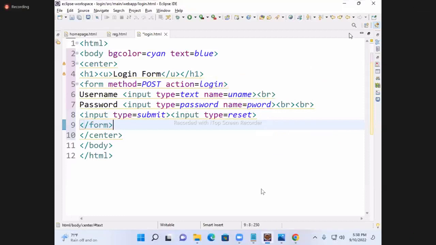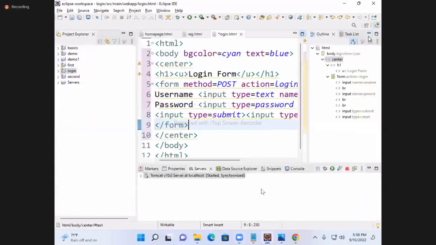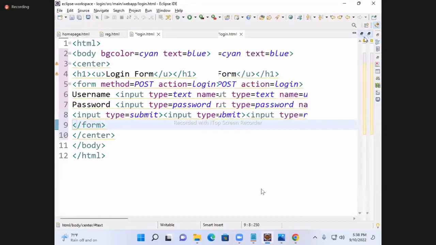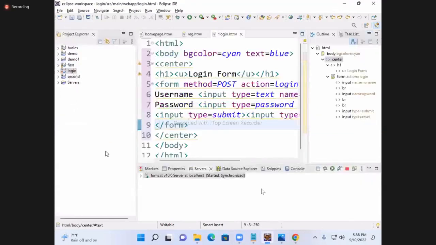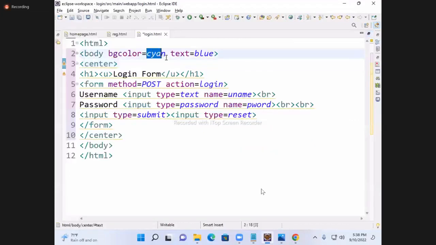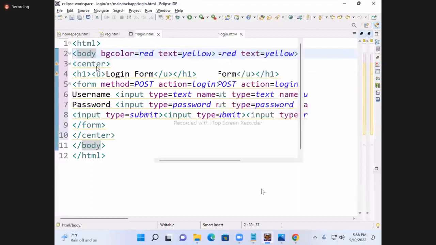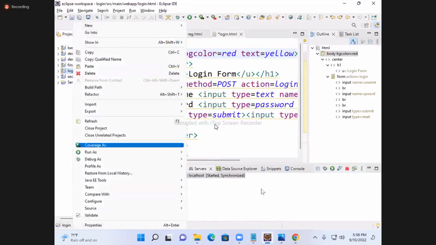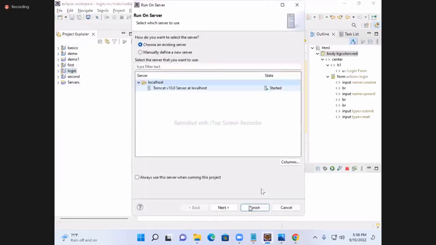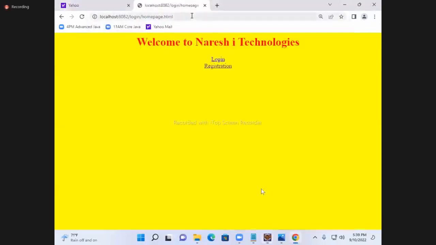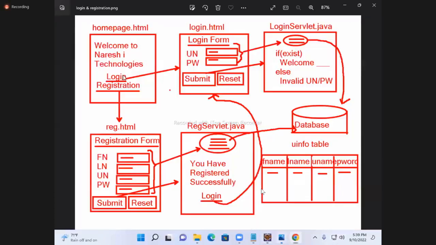See, I'll run this program. Is it over? Now, right click, run as, run on server. First homepage.html. Okay. Now, whatever I gave here, like that we received, we got it.